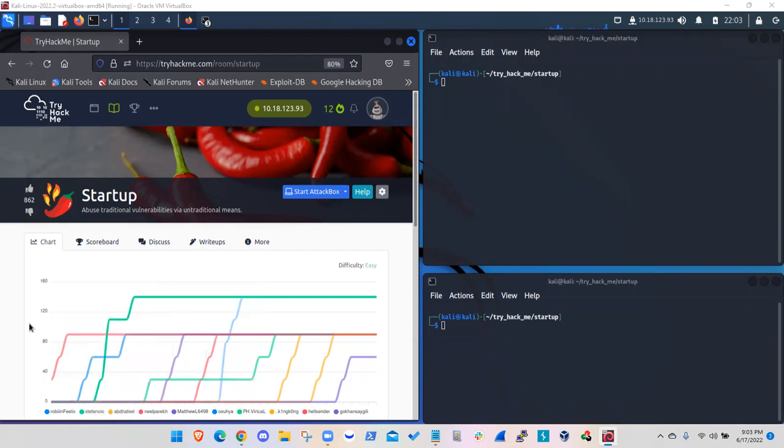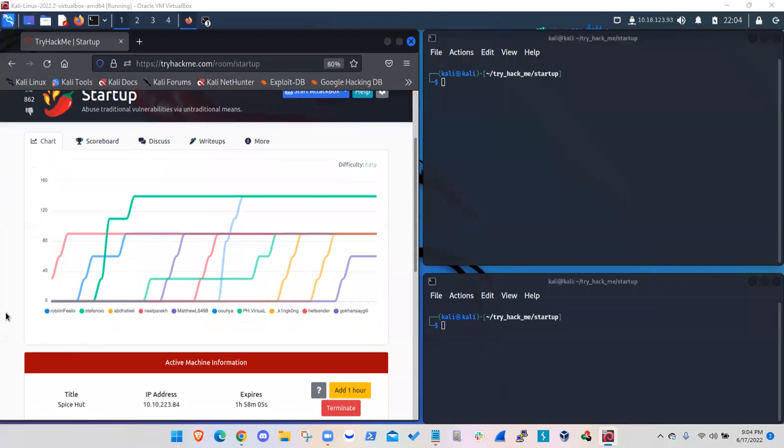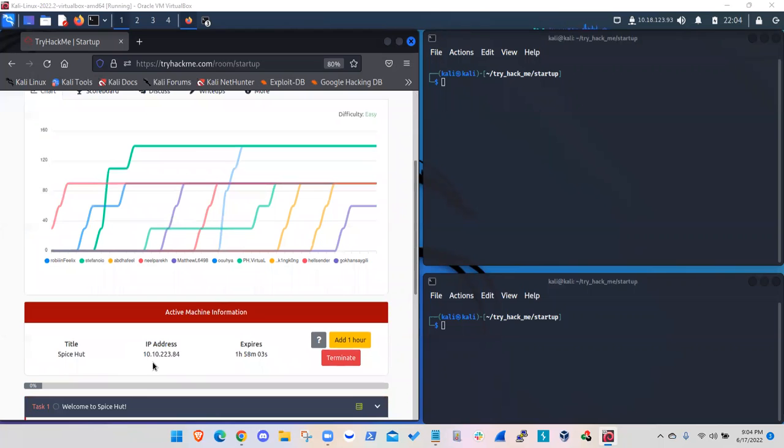Let's go through this machine called Startup by TryHackMe. It's a relatively straightforward Linux machine. So the IP address is 10.10.223.84. As the first step, let's make sure that we have this machine up and running.